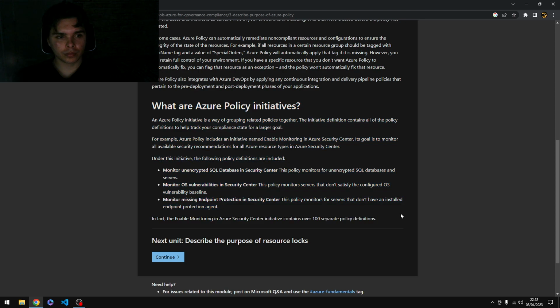What are Azure Policy initiatives? An Azure Policy initiative is a way of grouping related policies together. The initiative definition contains all of the policy definitions to help track your compliance state for a larger goal. For example, Azure Policy includes an initiative named Enable Monitoring in Azure Security Center. Its goal is to monitor all available security recommendations for all Azure resource types in Azure Security Center.